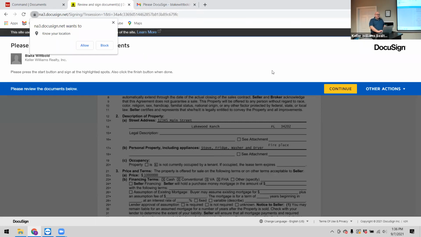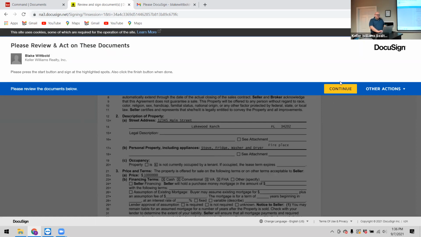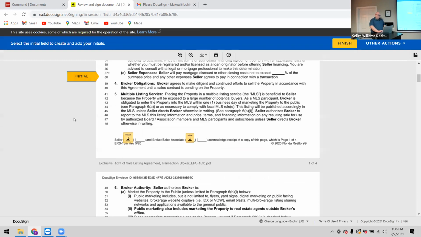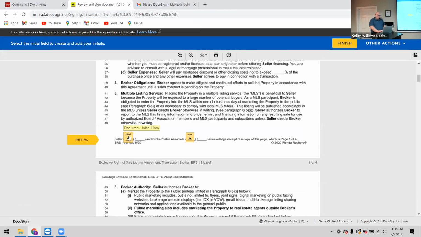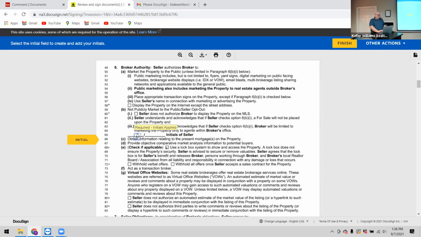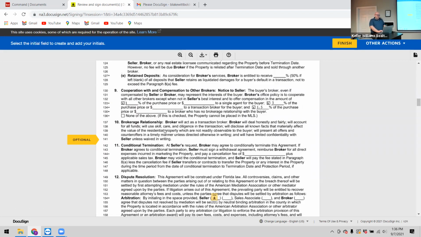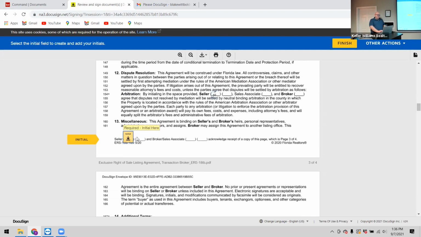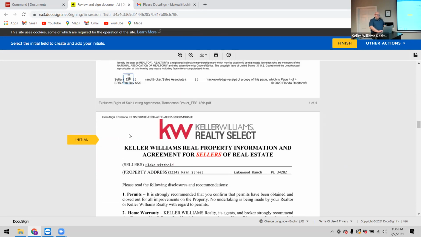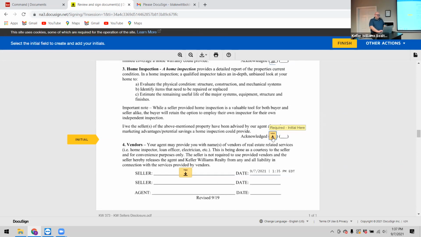And then once they click that button, it's going to say, please review the document. And I'll click continue. It'll have a start button. I'll click that. I'll have an initial. All I do now is click, I'm pretending to be the client. Easy. Because my realtor has explained all this to me already, I can go ahead and go through here. And just click.